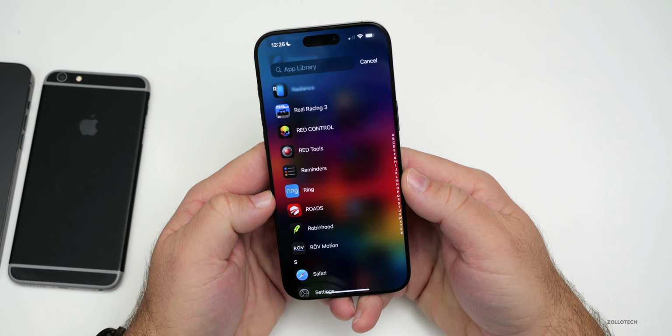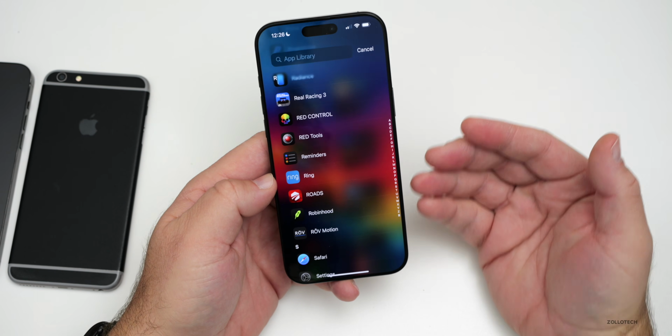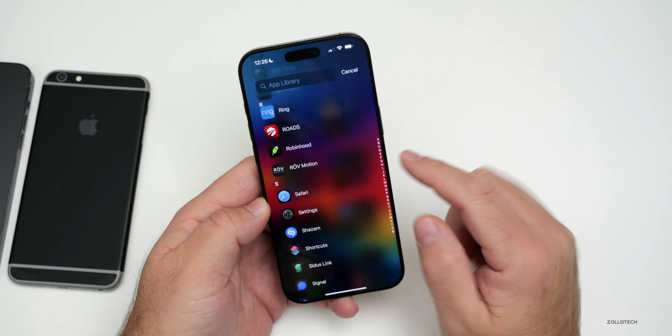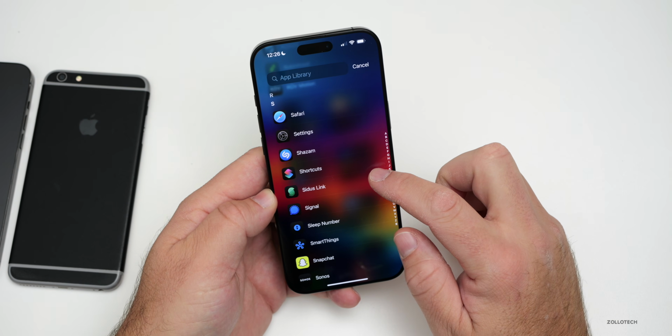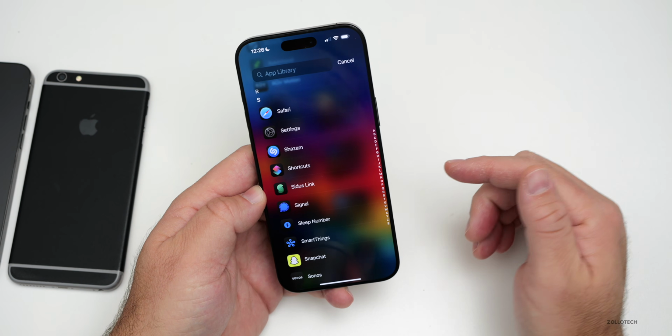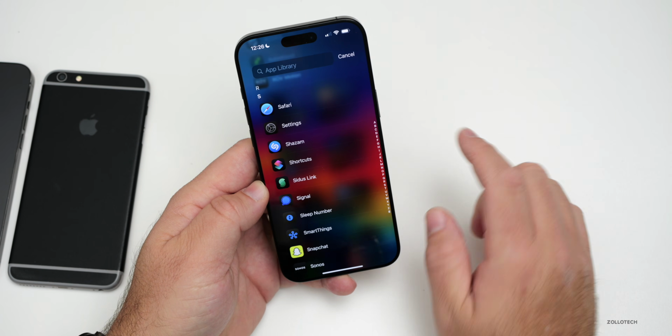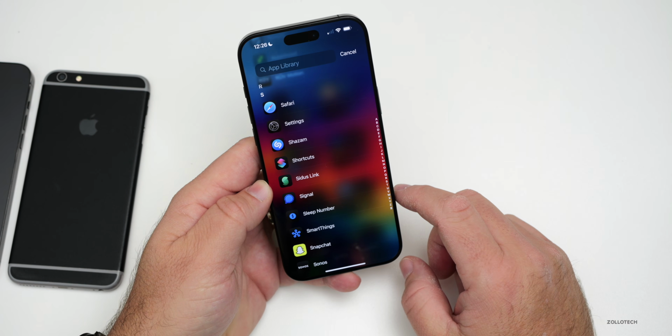Then, of course, things such as Ring. I have different Ring cameras and an alarm system, as well as investing apps. Rove Motion, this is for a slider that I have. I've shown that before. I don't really use Shortcuts. People ask me, what shortcuts do you use? Honestly, I never use any of them. But if there's some you would suggest, I'd love to hear from you in the comments.